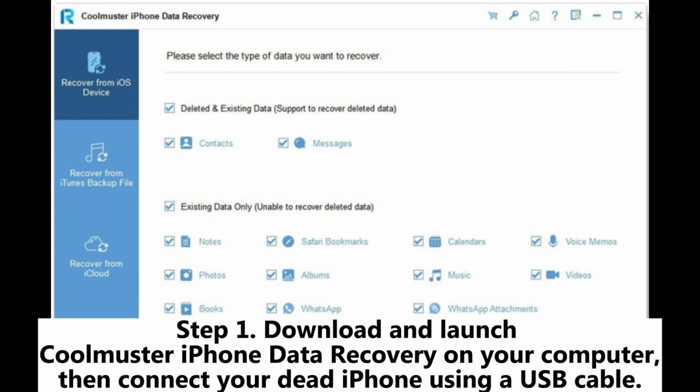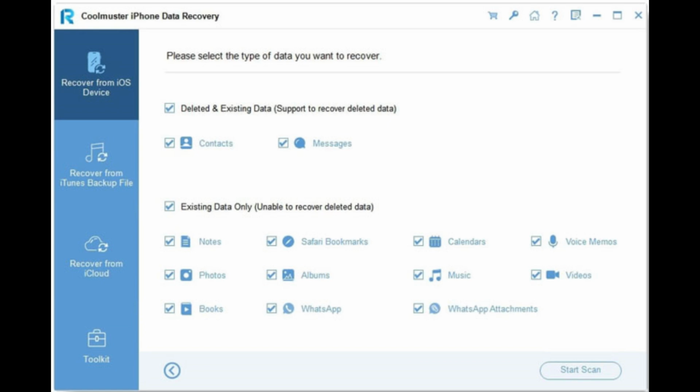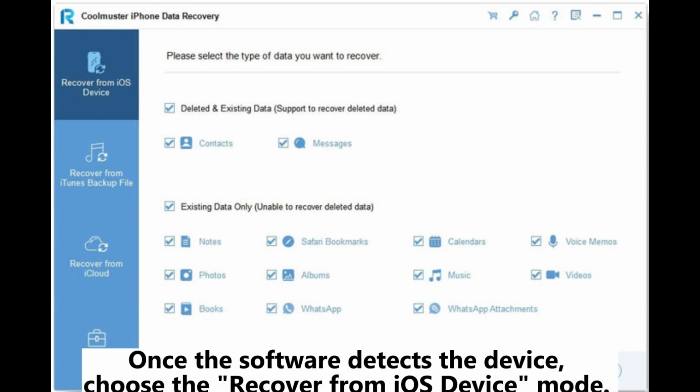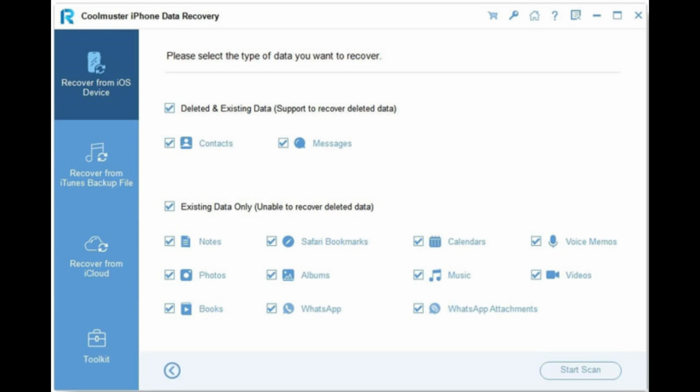Step 1. Download and launch Coolmuster iPhone Data Recovery on your computer, then connect your dead iPhone using a USB cable. Once the software detects the device, choose the Recover from iOS device mode.